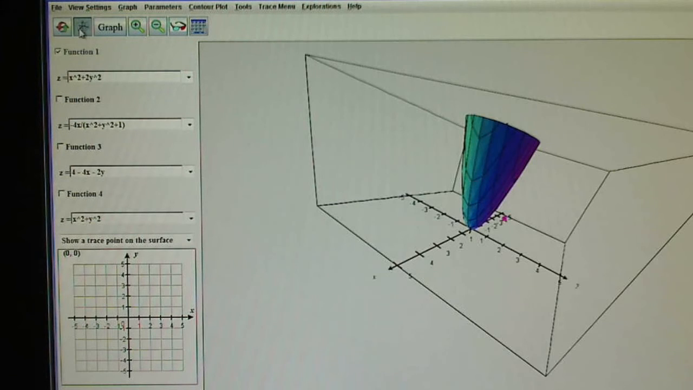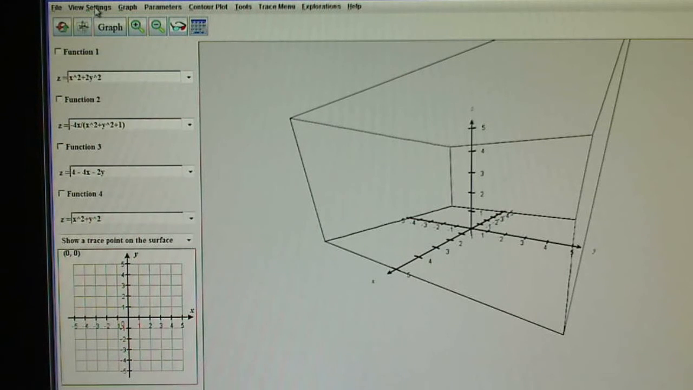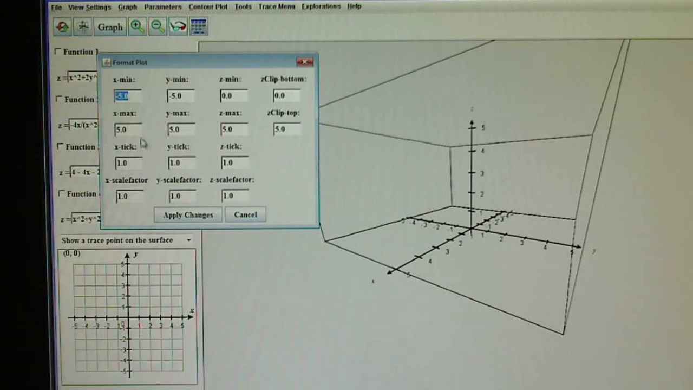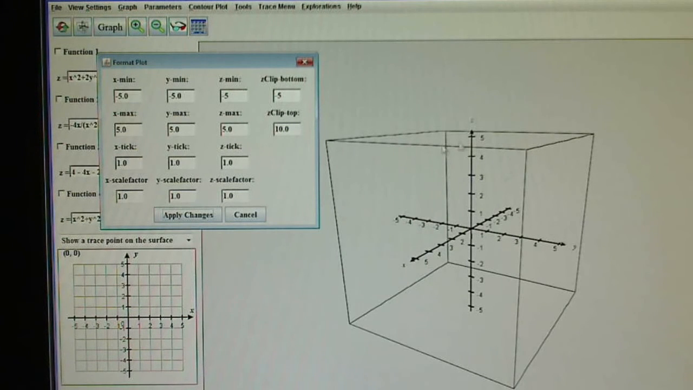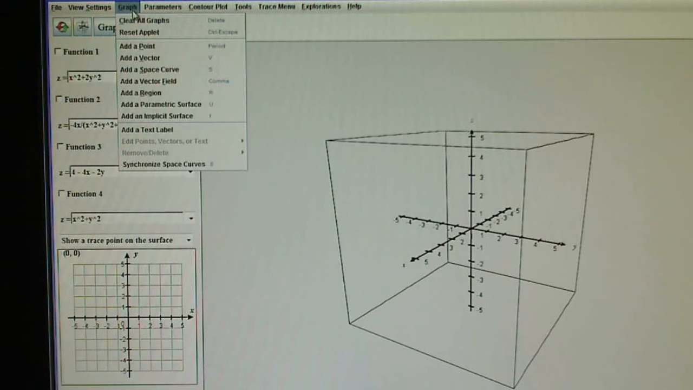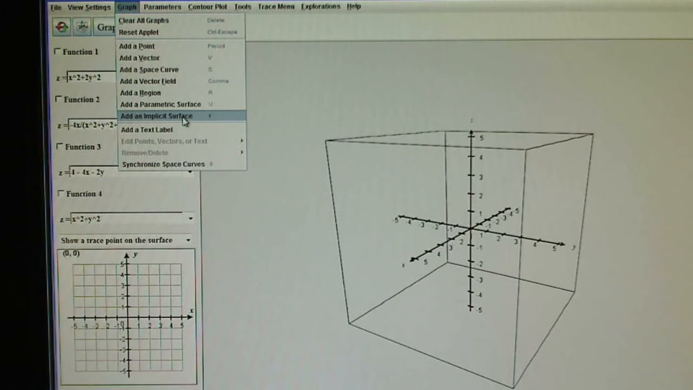Now I'm going to clear everything out, go to my axes, and I'm going to square them. So I'm going to make this minus 5 right there, and this minus 5 as well. Apply those changes so I have a nice square window. I'm going to go over to my parameters, no, I'm sorry, graph, go down to an implicit surface, because if a surface isn't a function, it's implicit.